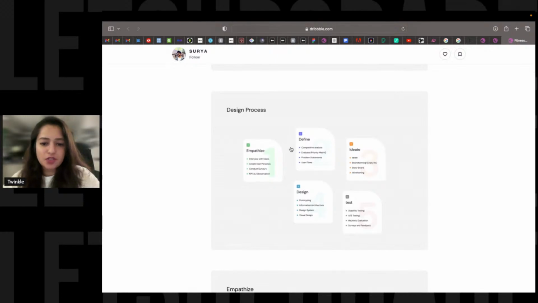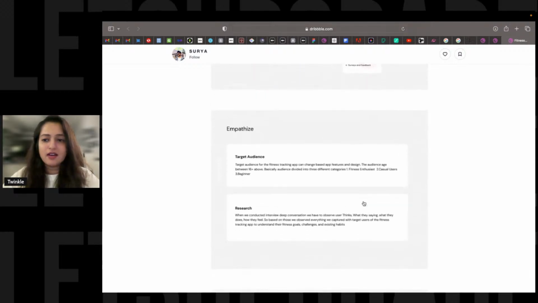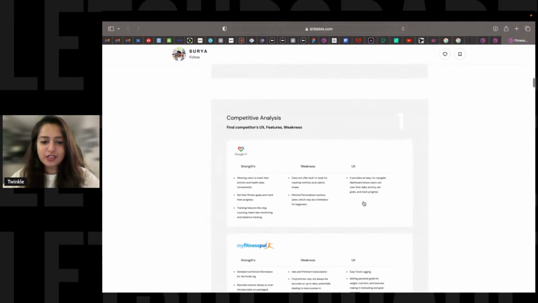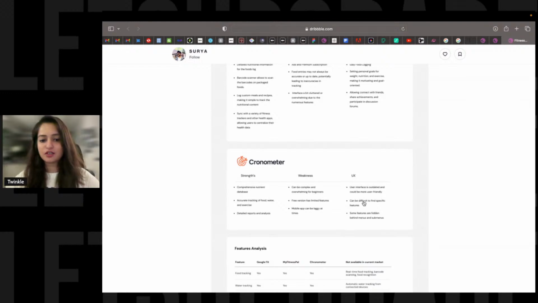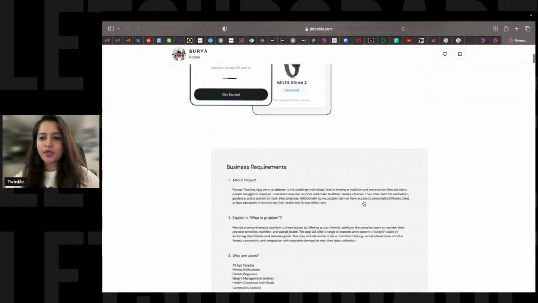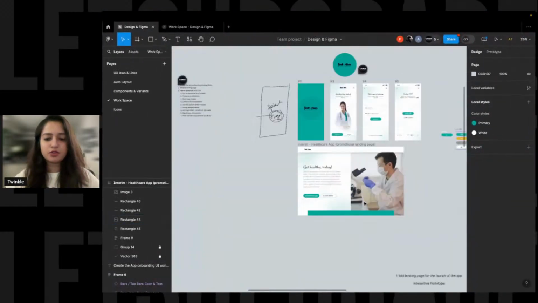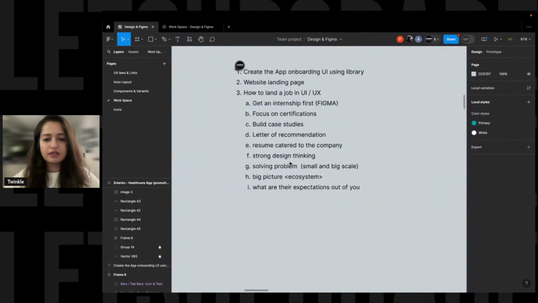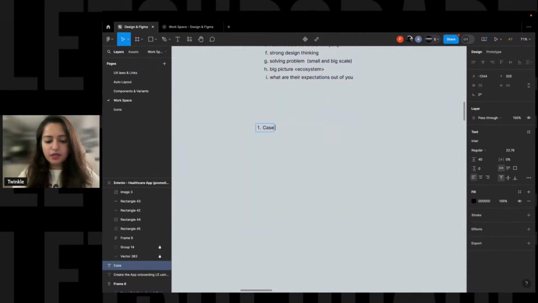We need to empathize with the user. We need to define the competitive analysis, ideate, design, and test the work. So again, there are so many different approaches, and these approaches are also very subjective. I would not want to confuse you with what a case study is. Let me break it down into something very simple: when we talk about a case study, what are the things that are required?